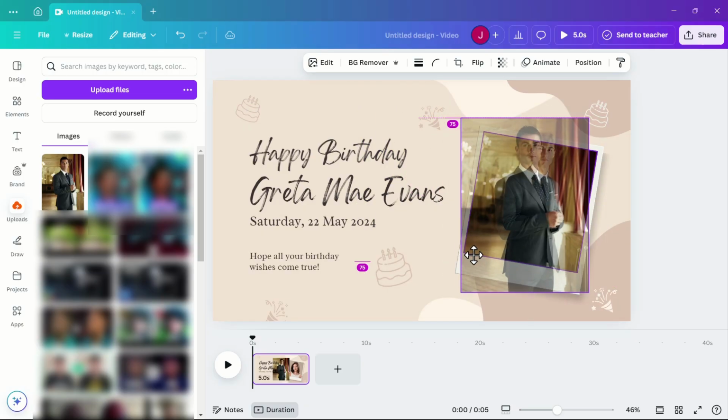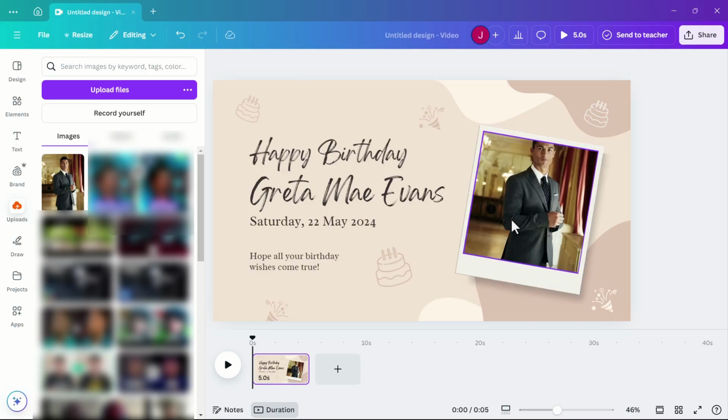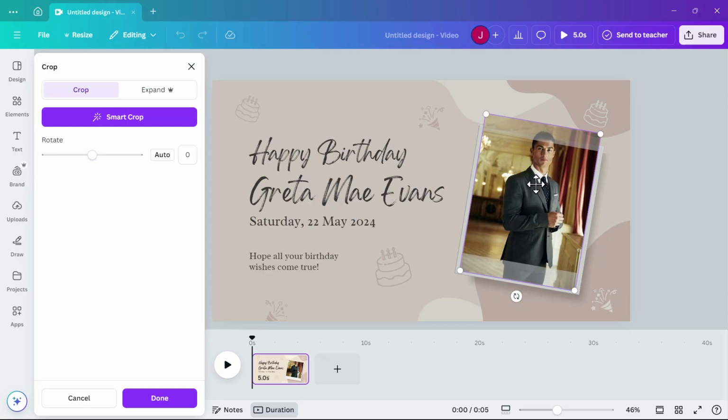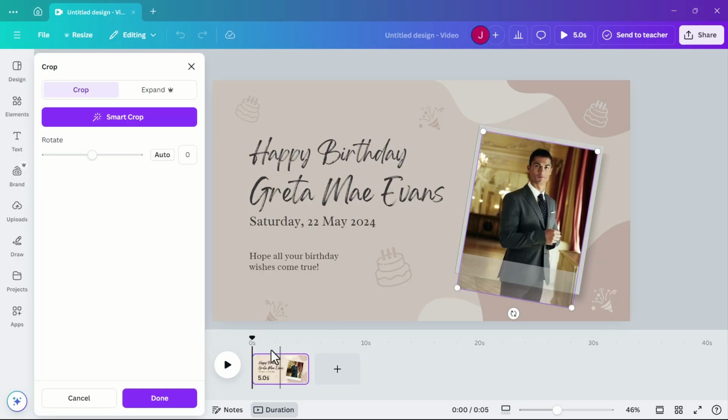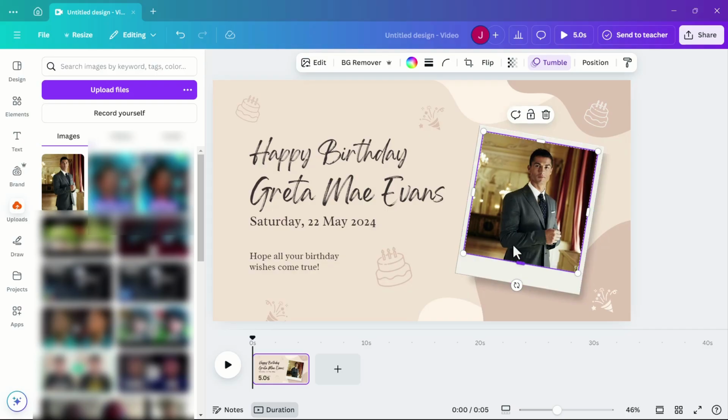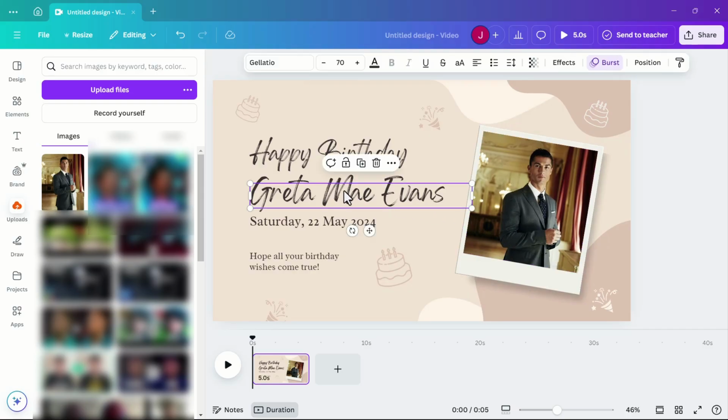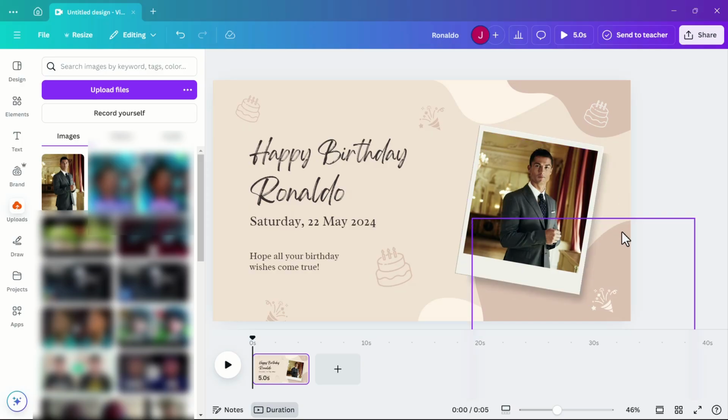Drag your image where the model image is. If your image doesn't fit the model frame like mine, double-click on the image. Now drag your image according to your liking. Click on Done. You can also edit the text of the design. Double-click on the text. Edit the text however you like. Click anywhere on the page to deselect.